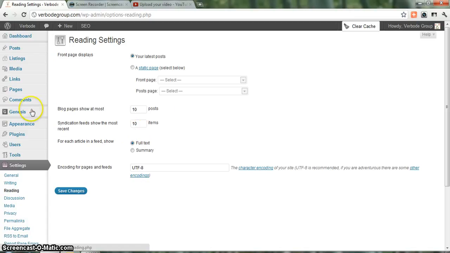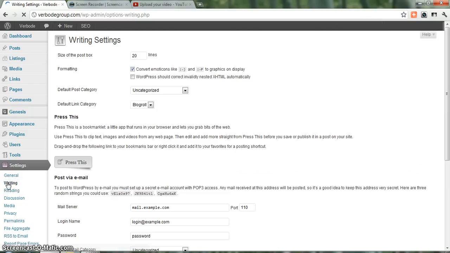Reading. This is how your actual posts display on your page. Again, you can control a lot of this through your theme, but if you wanted to do it on a WordPress that didn't have a Genesis theme as sophisticated as it is, or an AgentPress theme, I should say, you would actually change that right here. You can control the post and the items per post. If you wanted the full text, the summary.